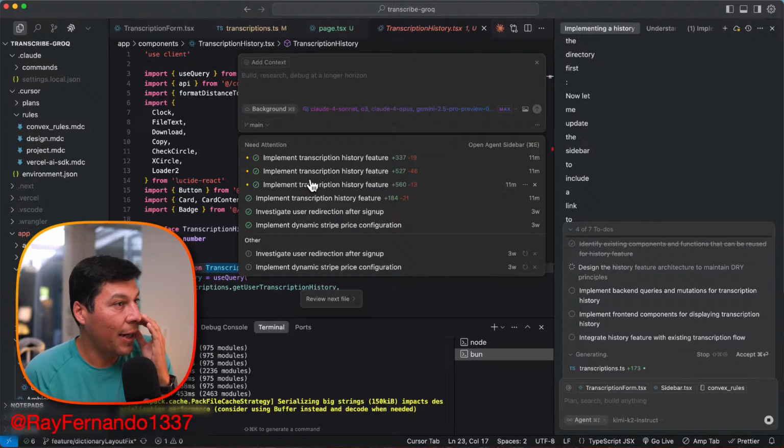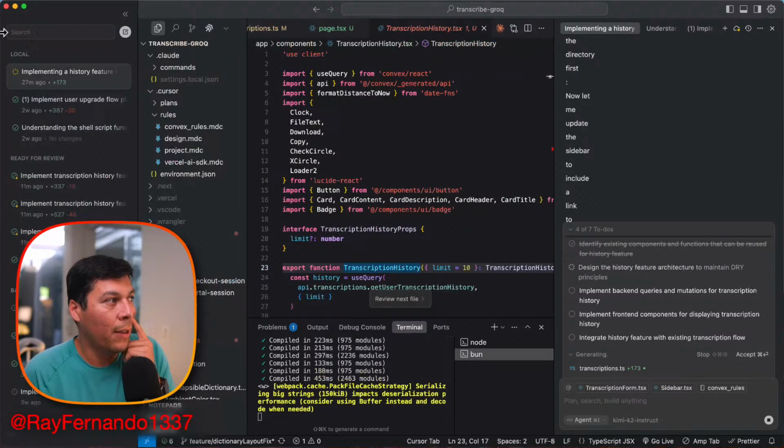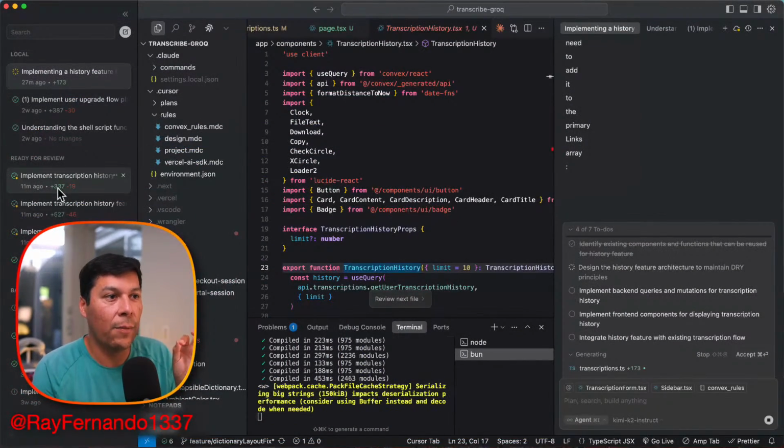I think all of our tasks are nearly almost done, so I'm going to go ahead and say open agent sidebar. In our agent sidebar, it looks like every single model that we launched is done. Gemini 2.5 Pro, done. Claude Sonnet 4, done. Claude Opus 4, done. OpenAI's O3 model, done. All through the background agents. And we're still waiting on the Kimi K2 stuff on my local machine.